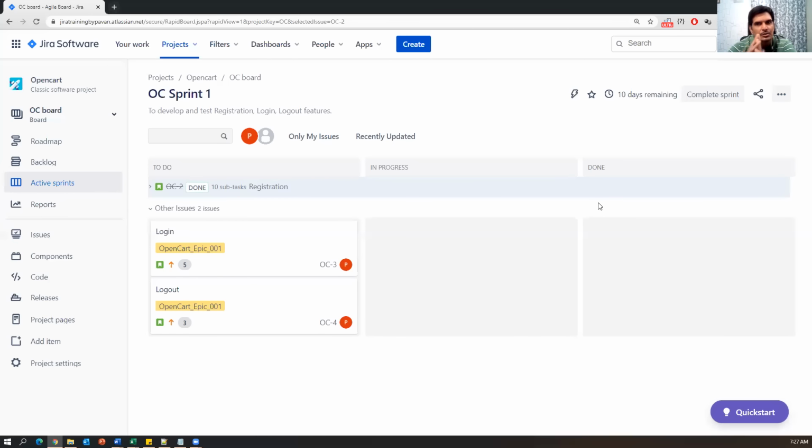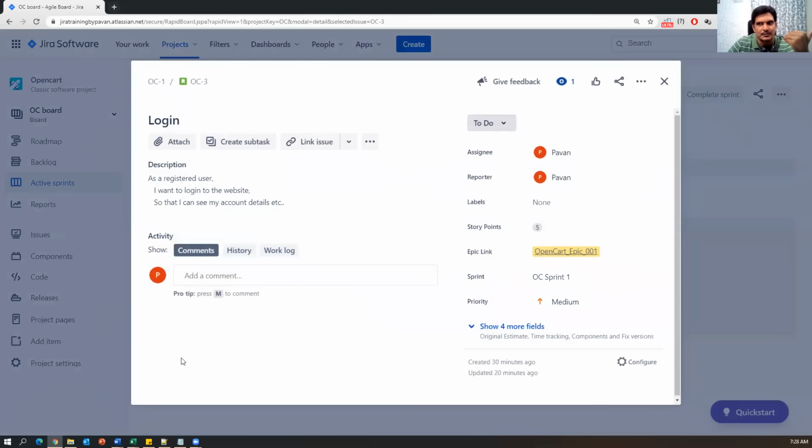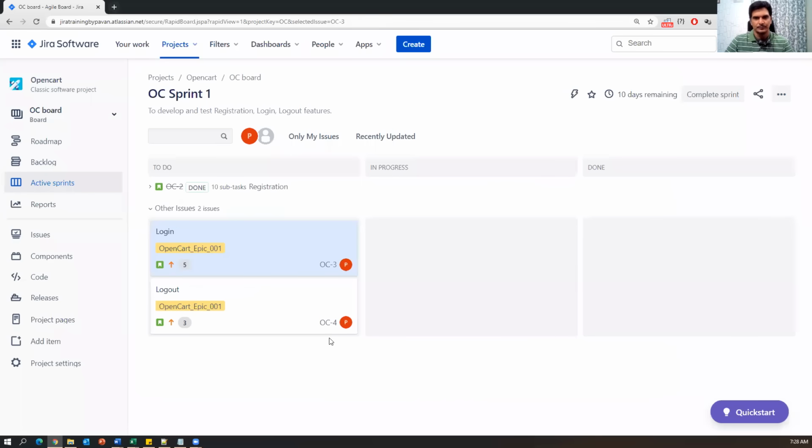Once all the stories have been completed, first it will come to in progress, then it will come to done. Once it is done, your sprint cycle will be completed. Now we can look here, registration is completed. Next is login. For login, we need to add tasks first of all. Without adding tasks and completing them, we don't do any activity on the story. This is called a Scrum board, which is automatically provided by the Jira tool itself.